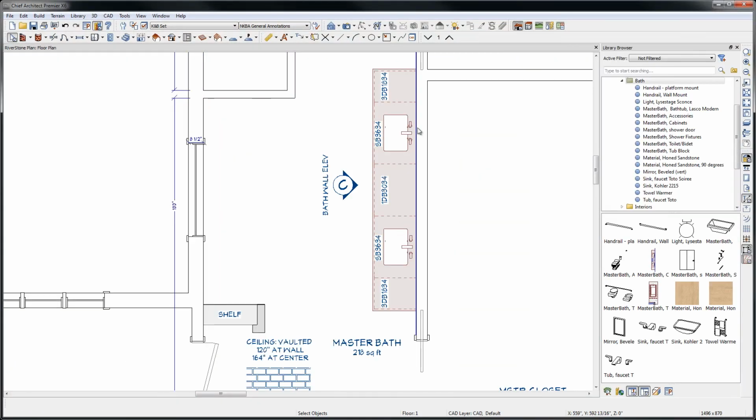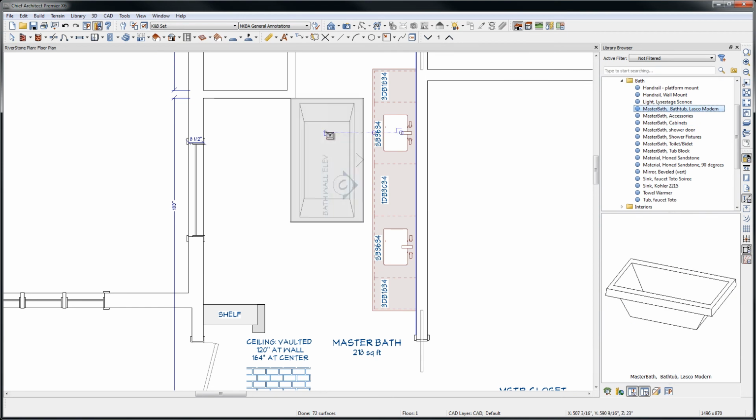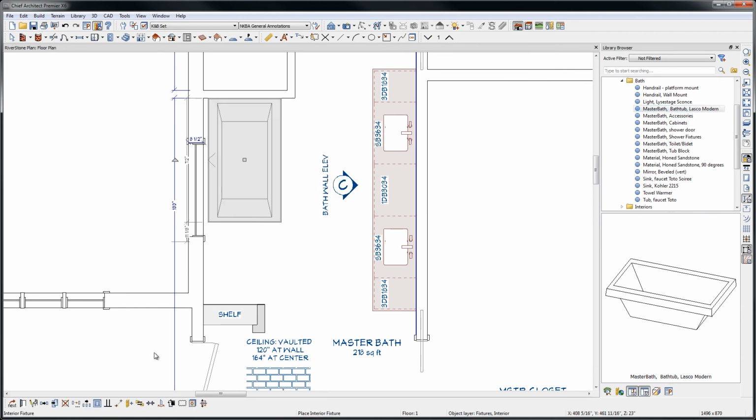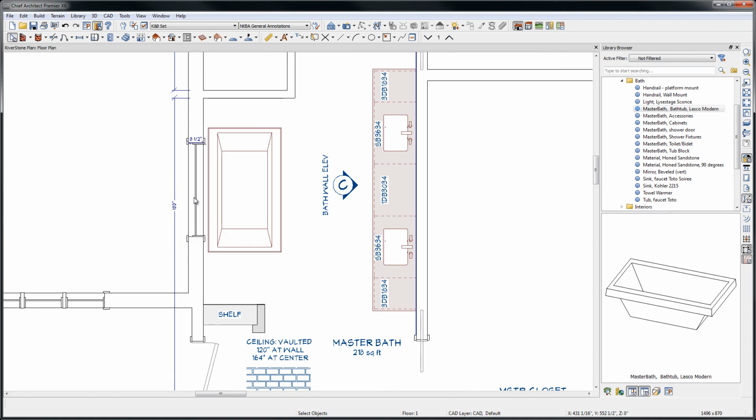From the library, I'll place a tub and then use the Center tool to center on the window. To create the custom platform, I will use a Polyline Solid CAD tool and draw a rectangular shape from the shower wall to the partial wall below the tub.